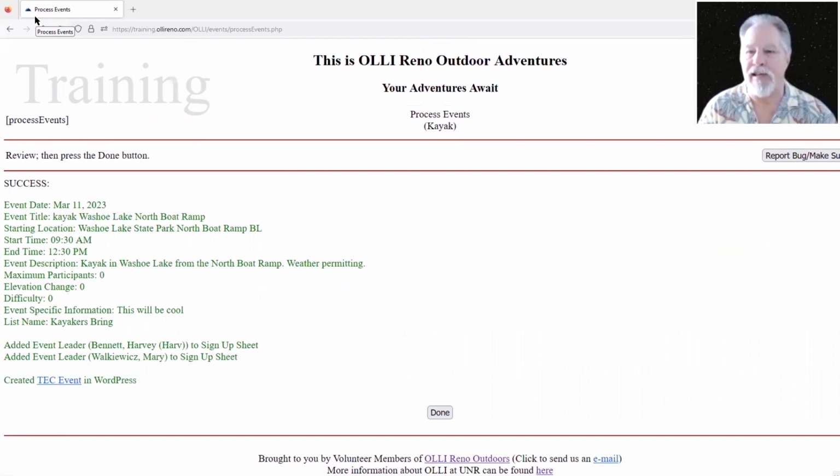Each browser has some indicator telling you that it's working. As long as you see that indicator going, and this is Firefox, goes back and forth, that means that it's working. And in order to create these WordPress events, it does take a moment or two. It's not instantaneous. You will see, in this case, we successfully created that event. And you see all the information in there.